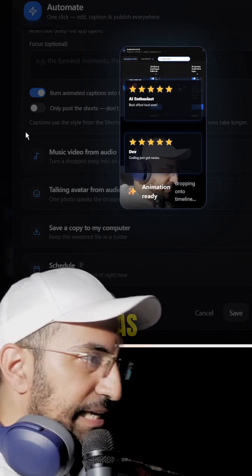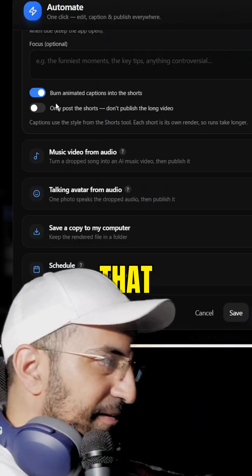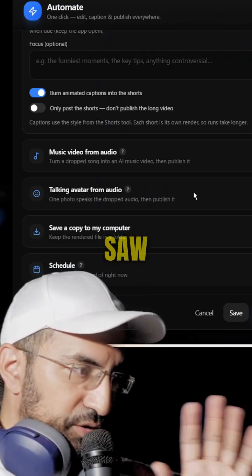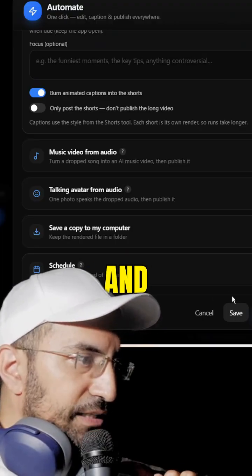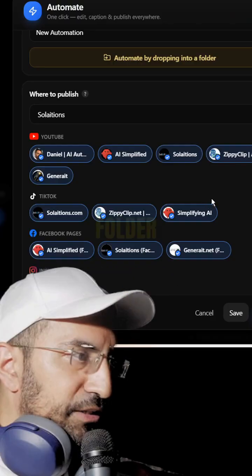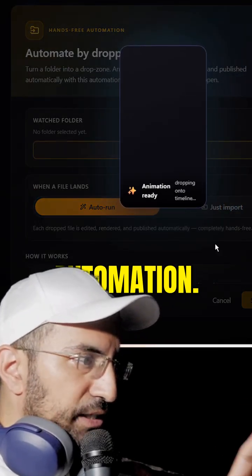As simple as that. So as you can see, the effects are still being applied to the video that I created before this one, the one I dropped in, you saw it was dropped into the folder. And that's it. When I click on save here, every time I drop a video into the folder that I chose over here, it will literally do this automation.